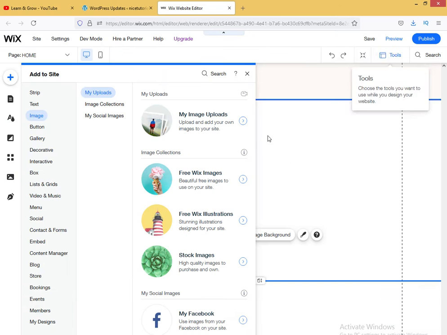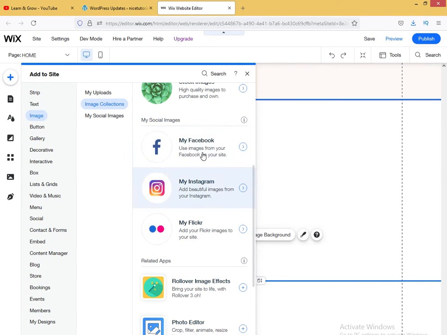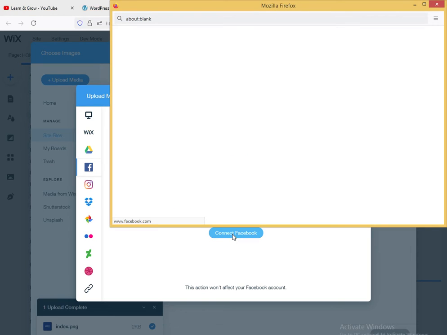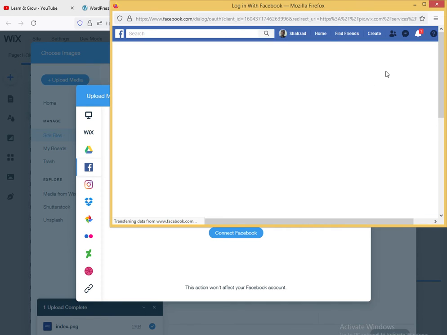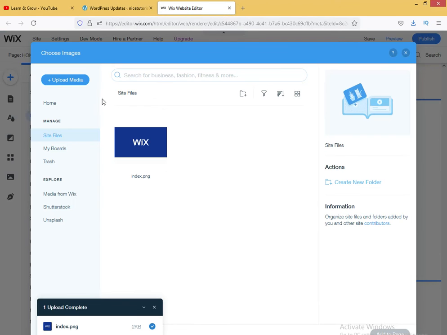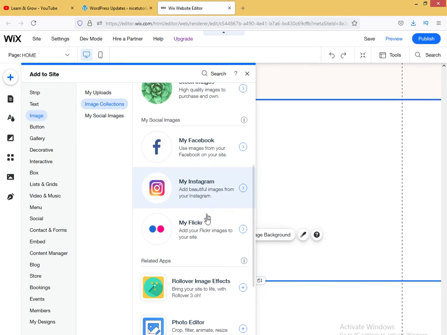And there are also some more images, free Wix images also available. If you need images from the Wix website, from Wix builder, the Wix platform has many images. Stock images, and social images you can use. We can connect our Facebook to this and we can use images from our Facebook or any social media platform. Let's say more options: also use Instagram, Flickr.